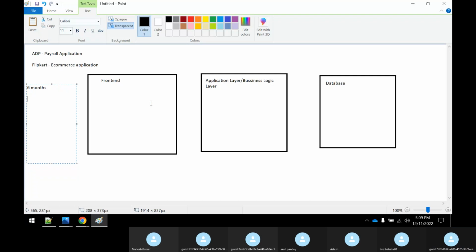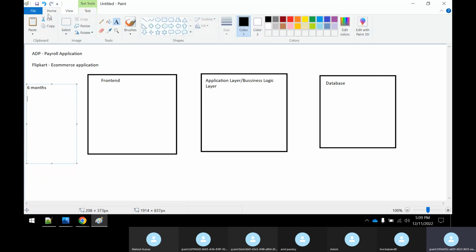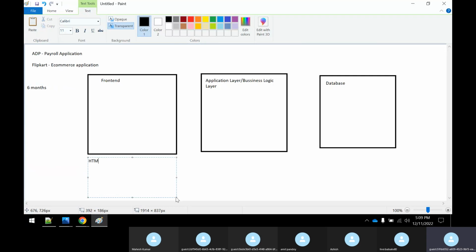To implement all this, you need to hire engineers who can develop the front end of the applications. That engineer would know how to develop the front end using languages like HTML, CSS, or JavaScript. Nowadays people are using React, Angular, or AngularJS.